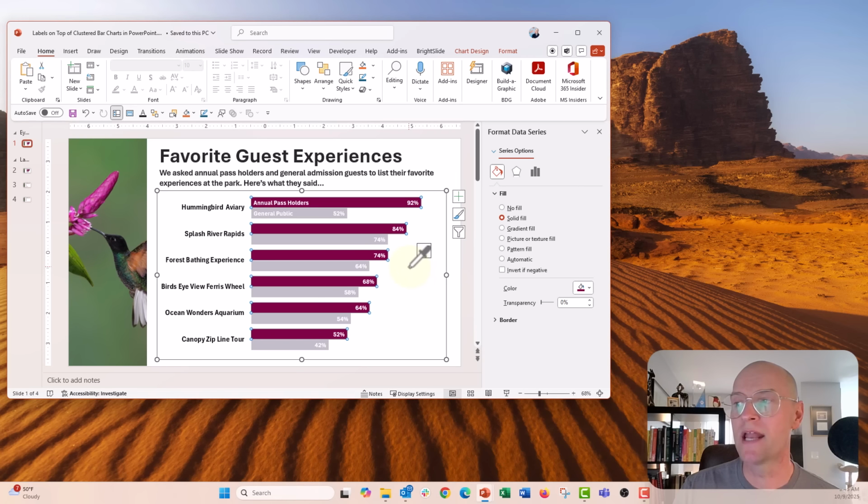Now you can see when I move outside of my PowerPoint window, the eyedropper goes away. So I can't use that, but I want to pull from my screenshot right here of this beautiful sort of desert landscape. So what you're going to do is you're going to click and hold and drag. So let's go ahead and click and hold and drag.